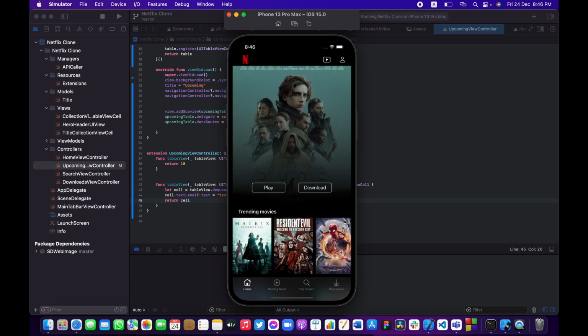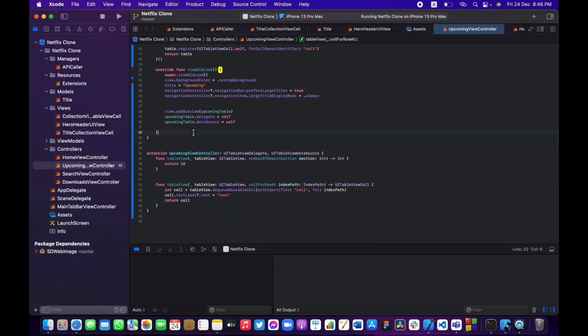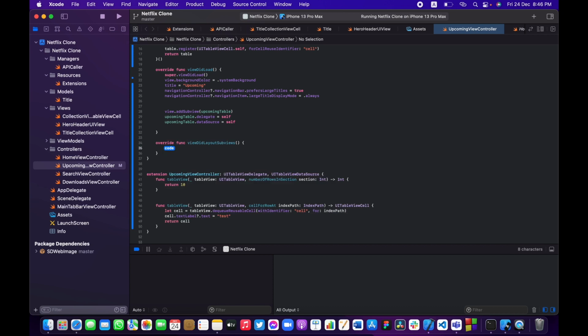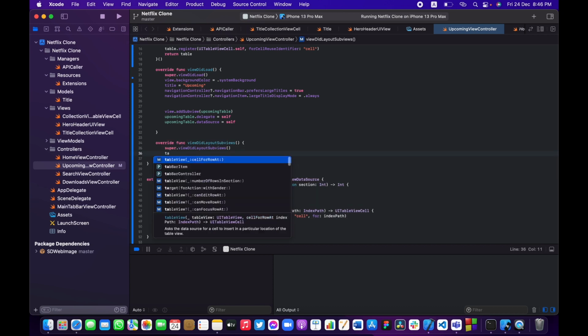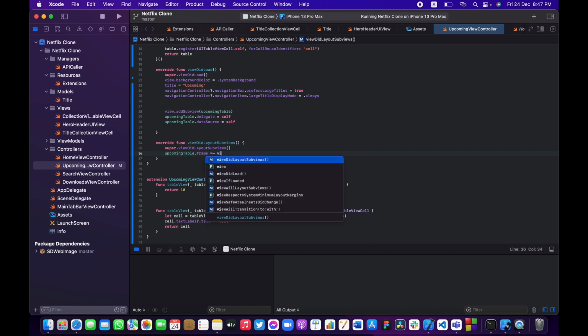Okay, so as you can see here, we have the home view controller. Nothing has changed. Let me just go to the upcoming tab, and as you can see here, I have my upcoming title, and when I scroll, there's nothing to be scrolled right now because we haven't laid out the table yet. So let me just go ahead and implement that function. viewDidLayoutSubviews: super.viewDidLayoutSubviews, and upcomingTable.frame is going to be equal to view.bounds.